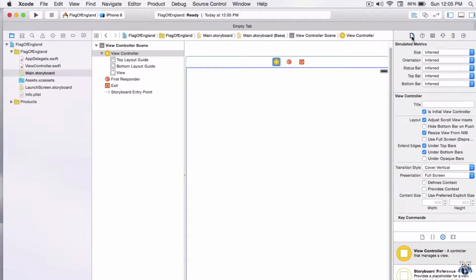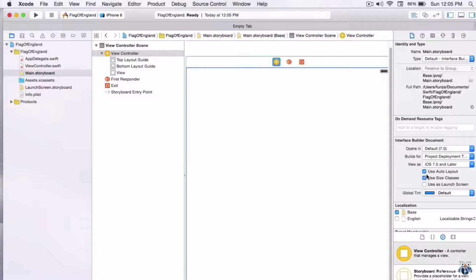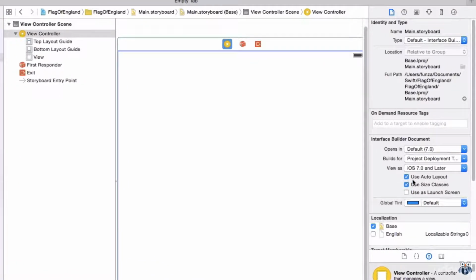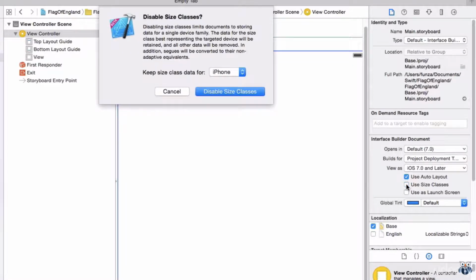And after that, let's go to the file inspector. So as you can see, by default, our storyboard uses AutoLayout and size classes. So I'm going to disable size classes. Disabling size classes limits documents to storing data for a single device family. So please note that's important. So we'll keep size class data for the iPhone. So let's disable size classes.